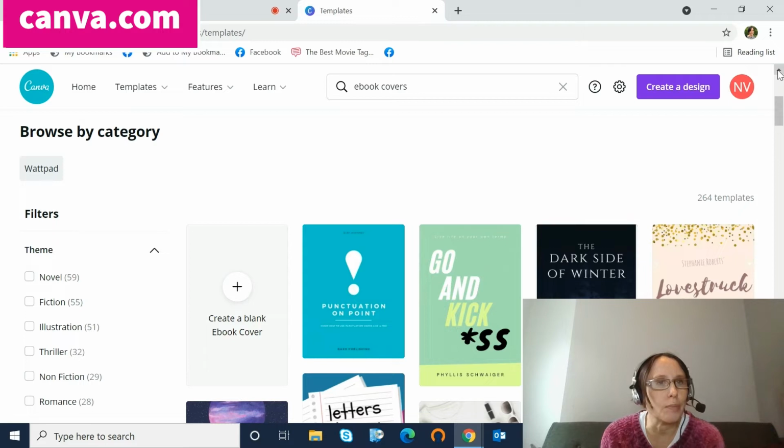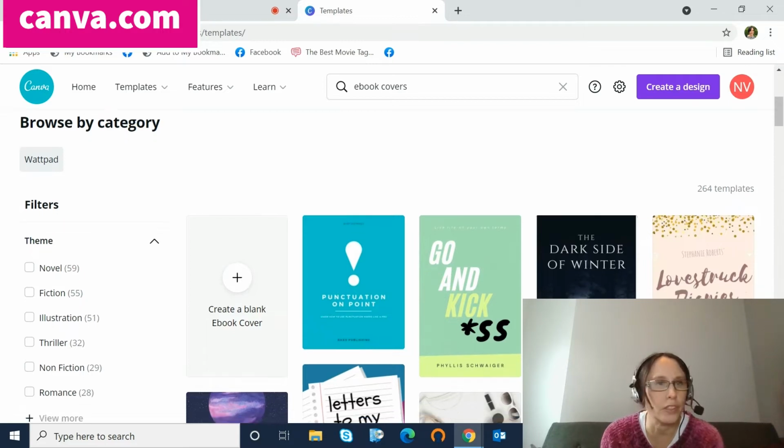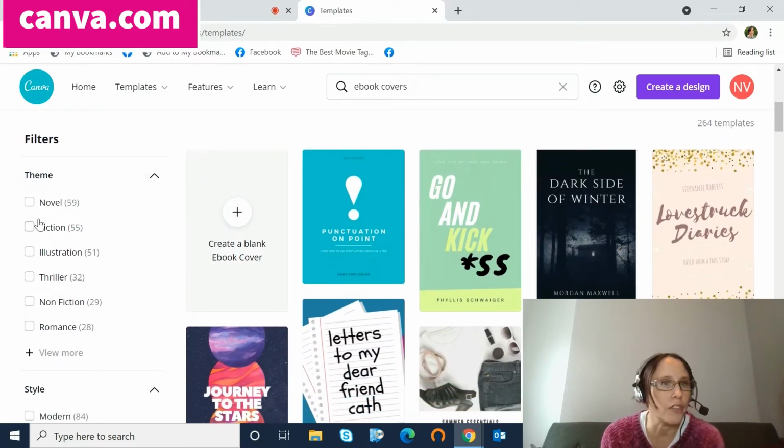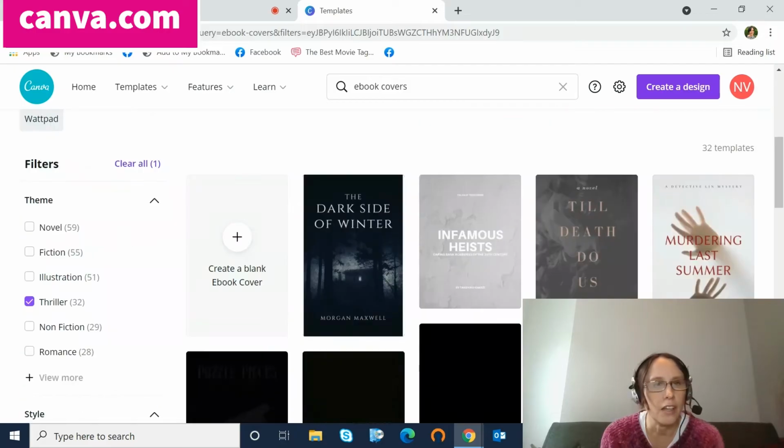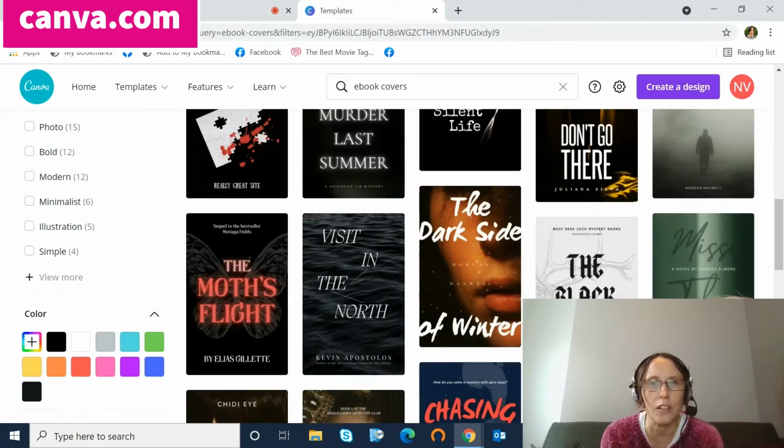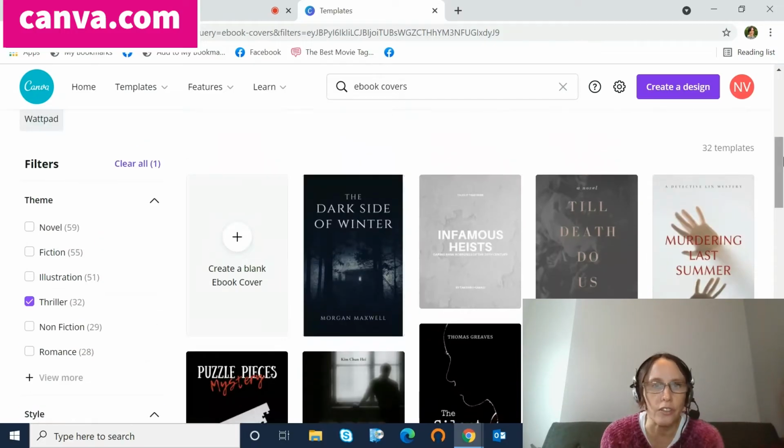The other thing you can do is browse by category and literally put a filter on. So we've got novel, fiction, illustration, thriller, non-fiction, romance, for example. So let's look at the thrillers. And that will give us just the ones that are basically designed to be thrillers. And you can do that for any genre, obviously. So let's pick one of these. Let's pick The Dark Side of Winter.